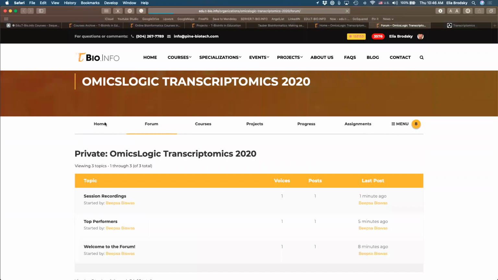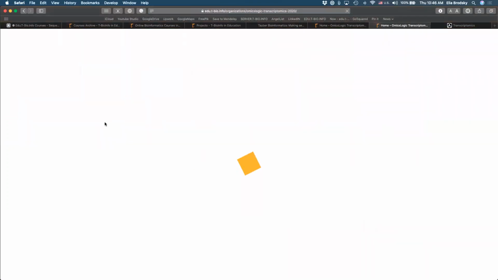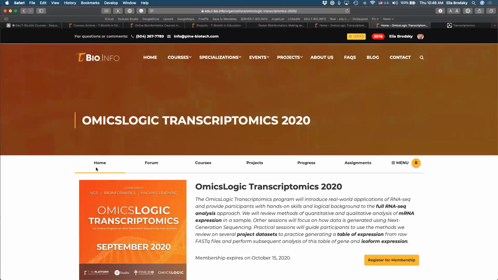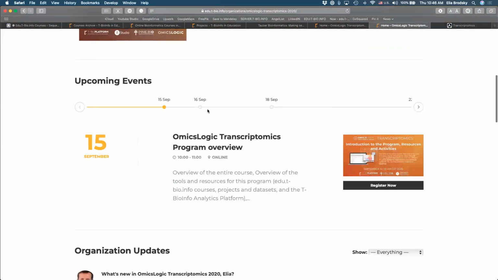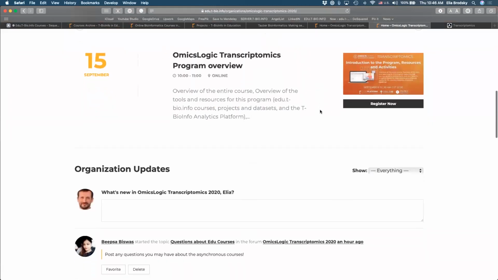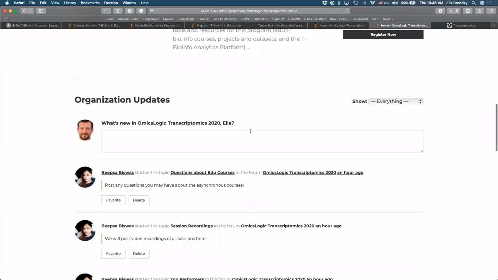So on this page, you will see all of the relevant materials. This page is going to be available to those that have already registered. You'll see the upcoming schedule for each one of our sessions. And you'll also see any kind of activity here and get help from our mentors to address any technical challenges throughout the program.